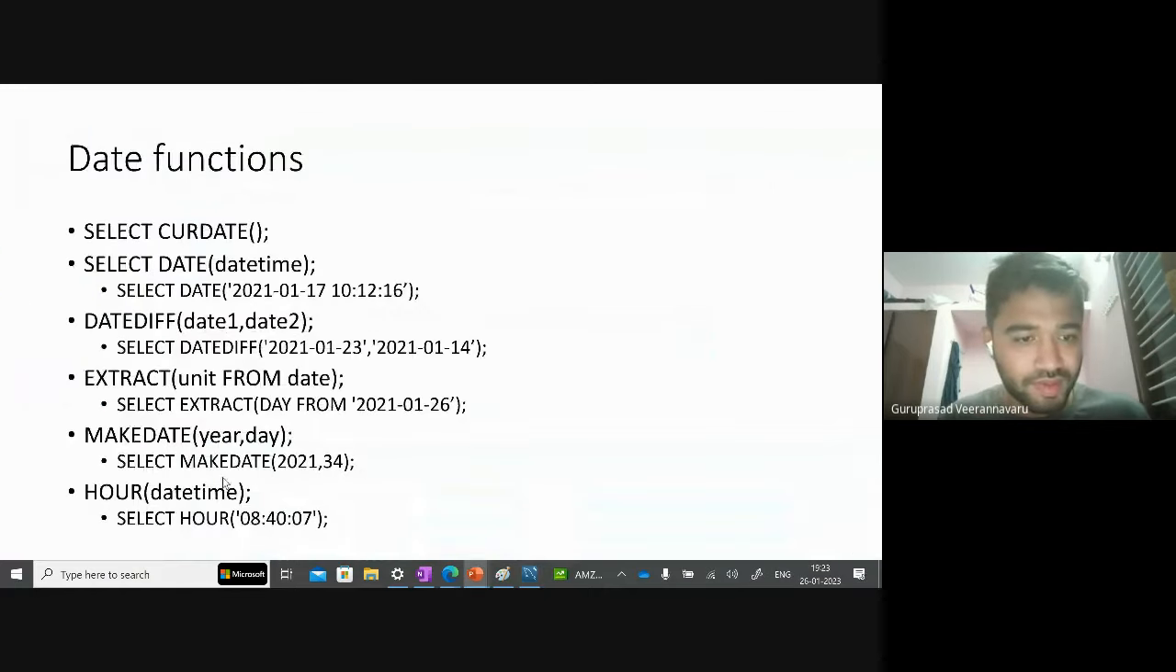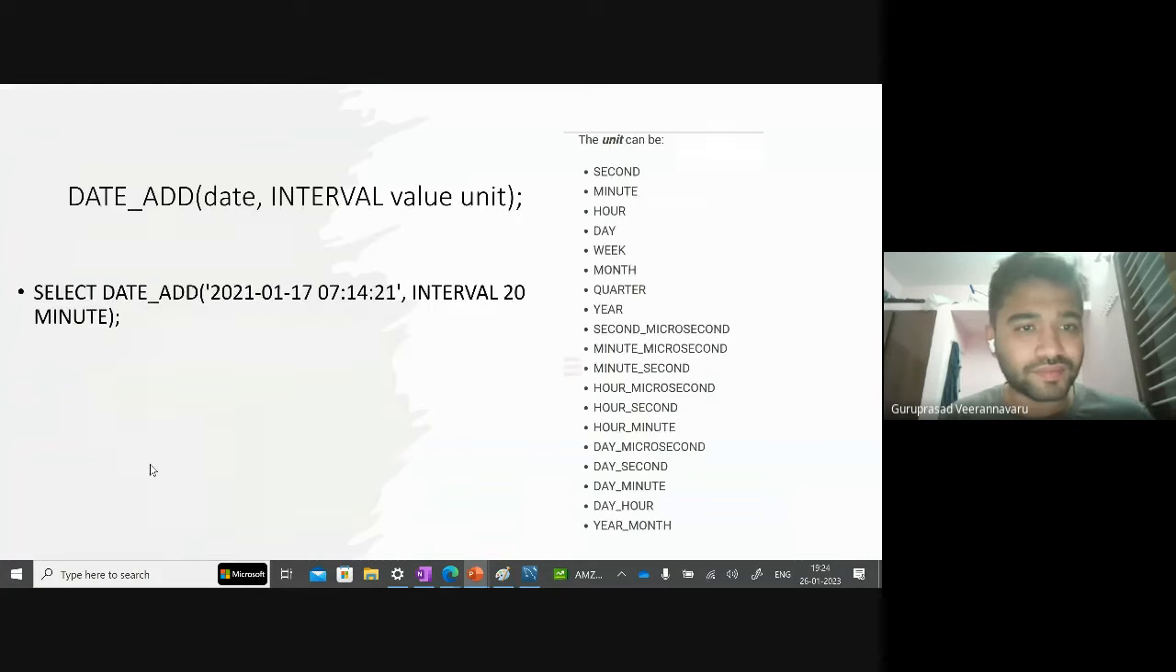Then there is a function for time, which will return the hour and the time. And there is one more function, date add. Here, if you give it a time, and then whatever you want to add, like interval 20 minutes, or 20 days like this, then it will add that value and show you the result. You can take this as an example also.